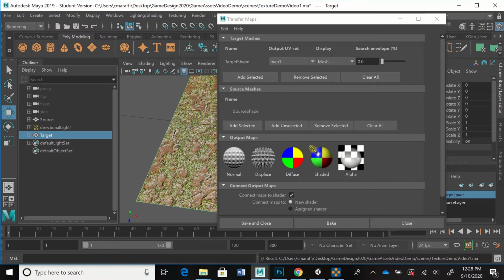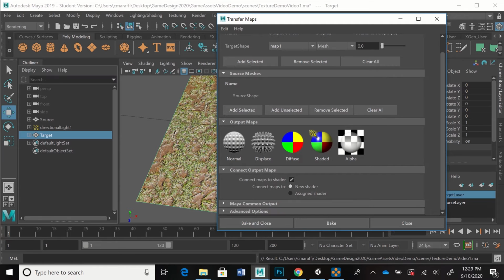And then I'll select the target one and click Add Selected under Target Meshes. Now it's already in there because I had it selected when I opened it, so it automatically loaded it in, but yours might not, so make sure you click it, and it needs to bring in the target shape. So we have the source shape and the target shape. I'm just using the defaults under that. I've got map 1, mesh, and 0 for search envelope. These objects are exactly the same, so I don't need to have any kind of envelope. Envelopes are for two objects that are slightly not quite the same.